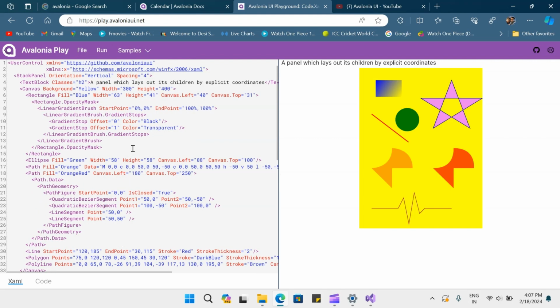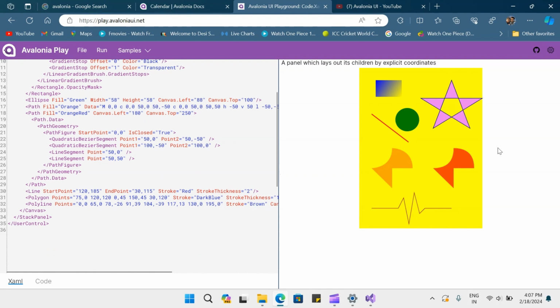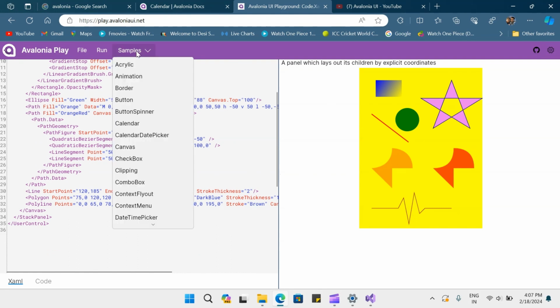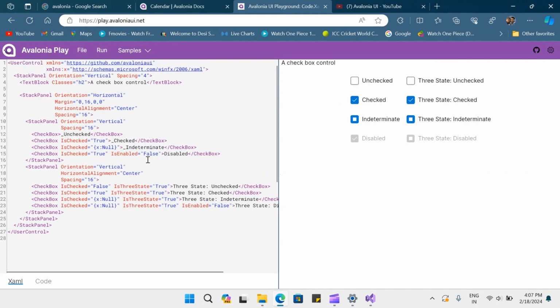And then we have the canvas control, where you can do path geometry. I will not go in depth on this, and it is very rarely used, but you can always create your custom shapes and draw them on the canvas and make use of the canvas. Then you have the basic checkboxes.